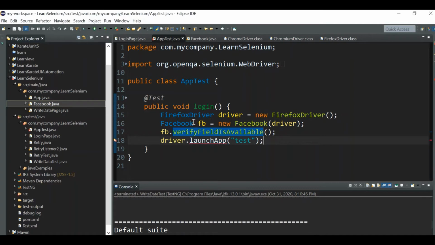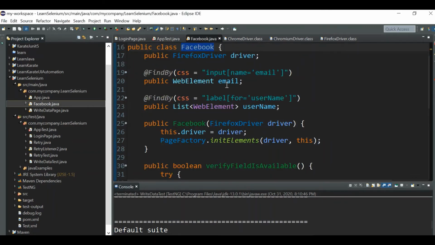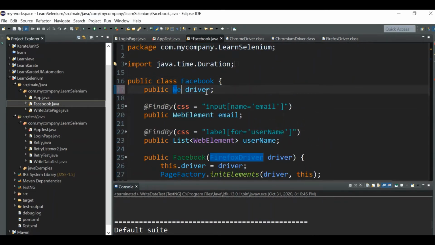So now let me change it to WebDriver. WebDriver equal to new FirefoxDriver, and here also you can change to WebDriver because we are passing the WebDriver instance, right? And here also WebDriver, right?